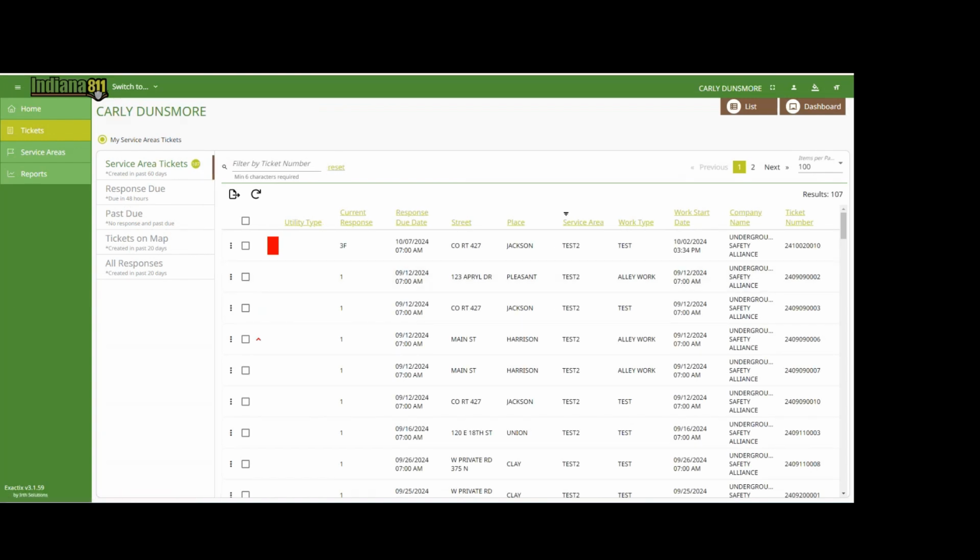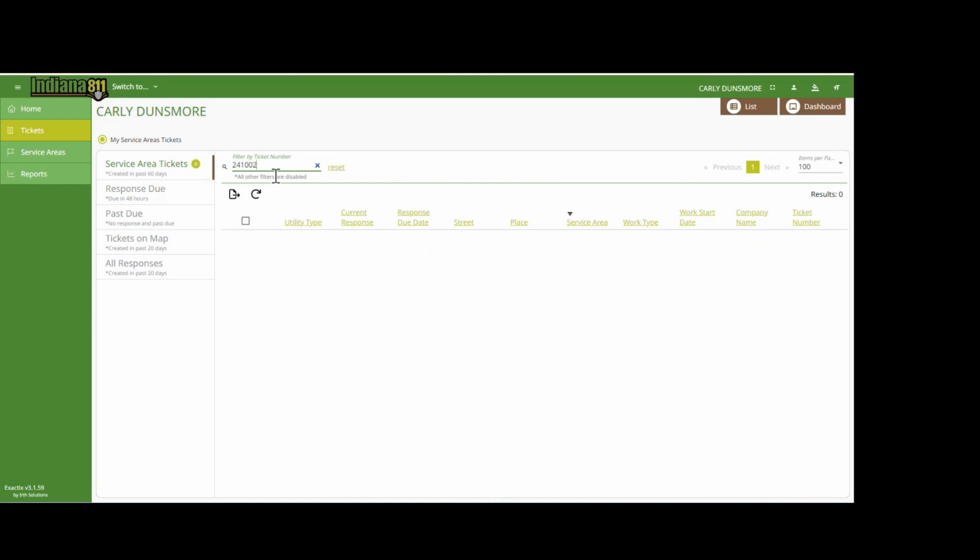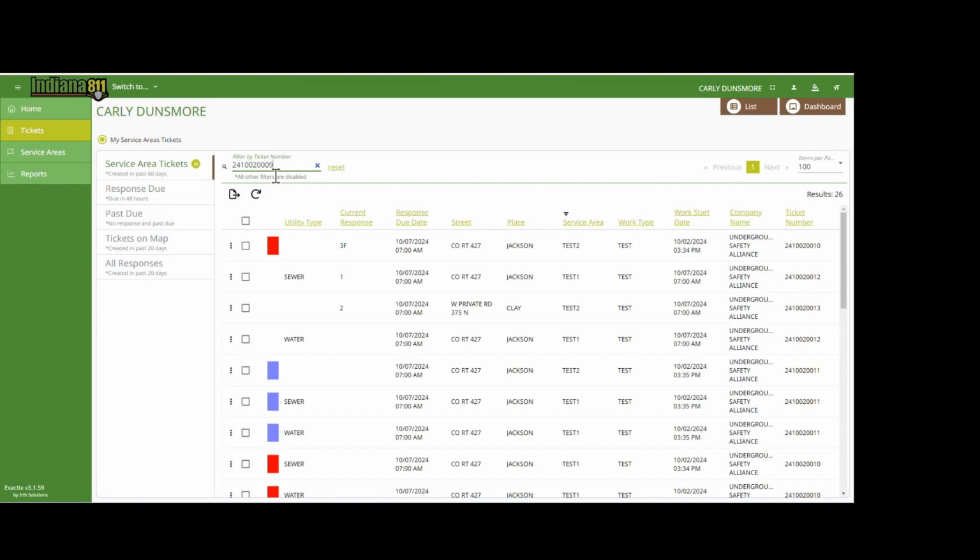Now, when you're entering a response on a joint meet, design notice, or a damage ticket, you will see that you have the option of selecting codes from the drop-down menu for that specific ticket type, in addition to the other positive response codes that you typically would have access to on a normal ticket as well. I'm going to go ahead and enter a response on a design ticket. So I'm going to pull that up.